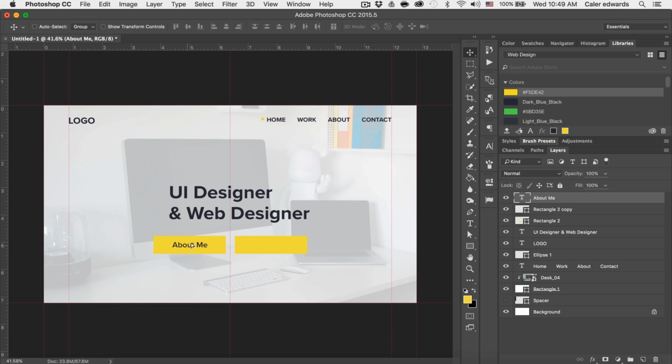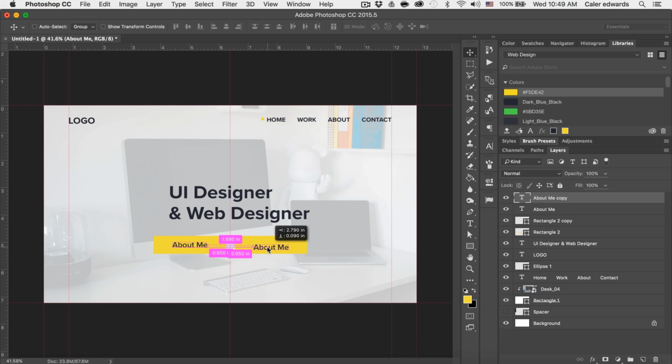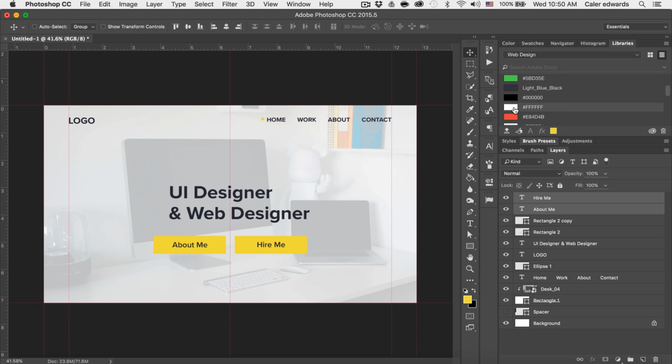Then I'm gonna hold Alt and click and drag this over. Center it up. And then let's change this to Hire Me. We'll have to realign. That looks good. Now I'm going to go over here to my panels again, click on About Me, hold shift, click Hire Me, and let's change them to white.